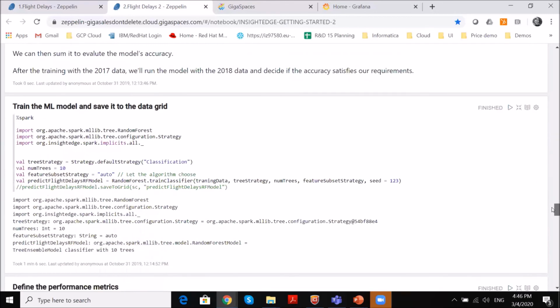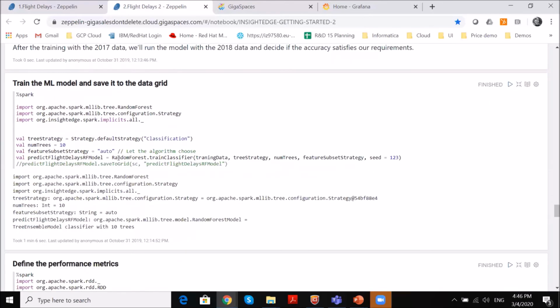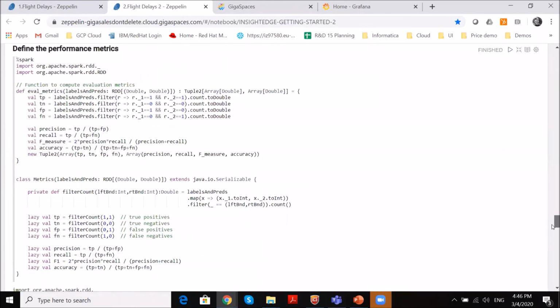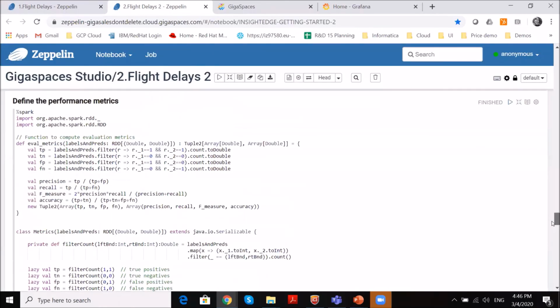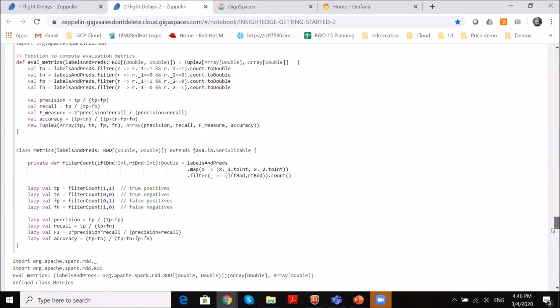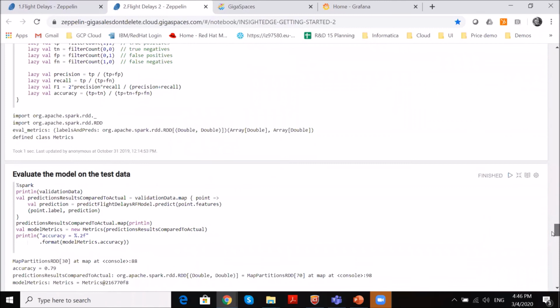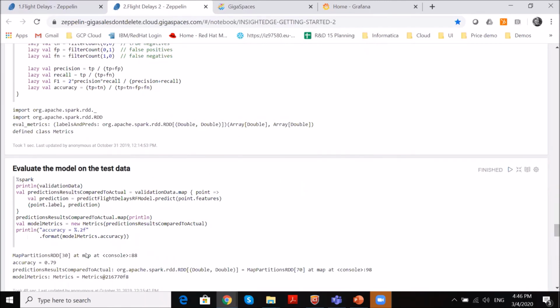Now, in order to train the model, we've chosen in this case a random forest classification algorithm. Basically, it provides you a yes or no, whether the flight will be delayed or not. Then you define the different metrics, like true positive, true negative, and so on, whether a flight that was predicted to be delayed was actually delayed or not, and so on. And we're able to train the model and measure its accuracy.